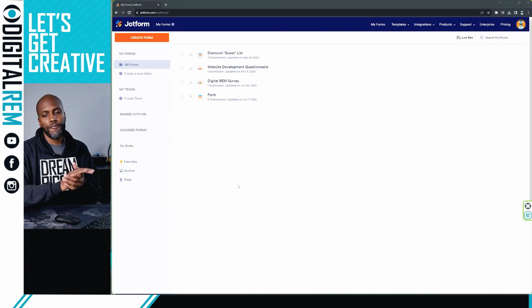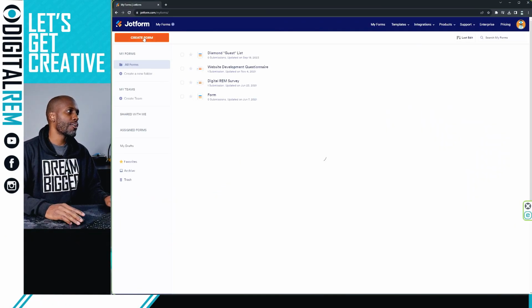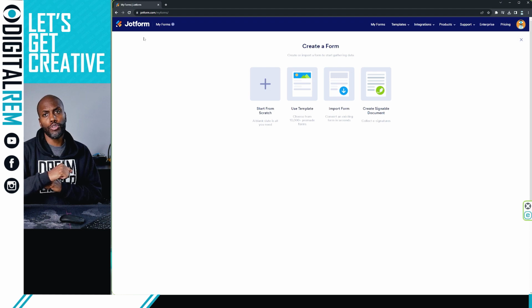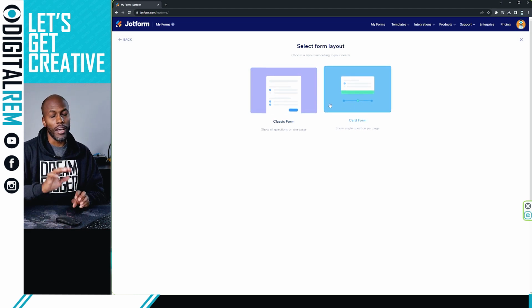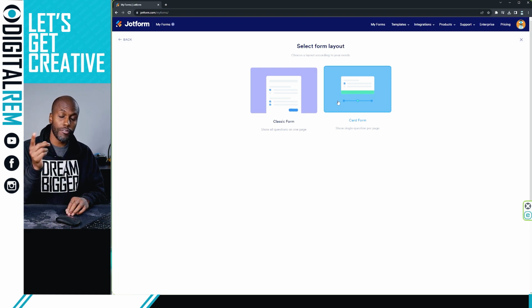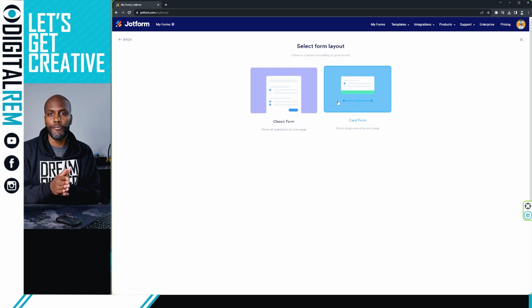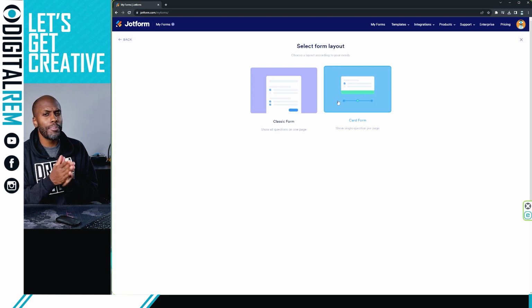Boom, so here's JotForms, and we're just going to simply create a new form, right? And once you create a new form, we're just going to create a form from scratch so you can just see everything from scratch, right? You have a couple of different options. You have the card form, which usually slides from the left to the right, which is great if you're doing a survey or a questionnaire. That's usually typically the way you want to go when doing something like that.